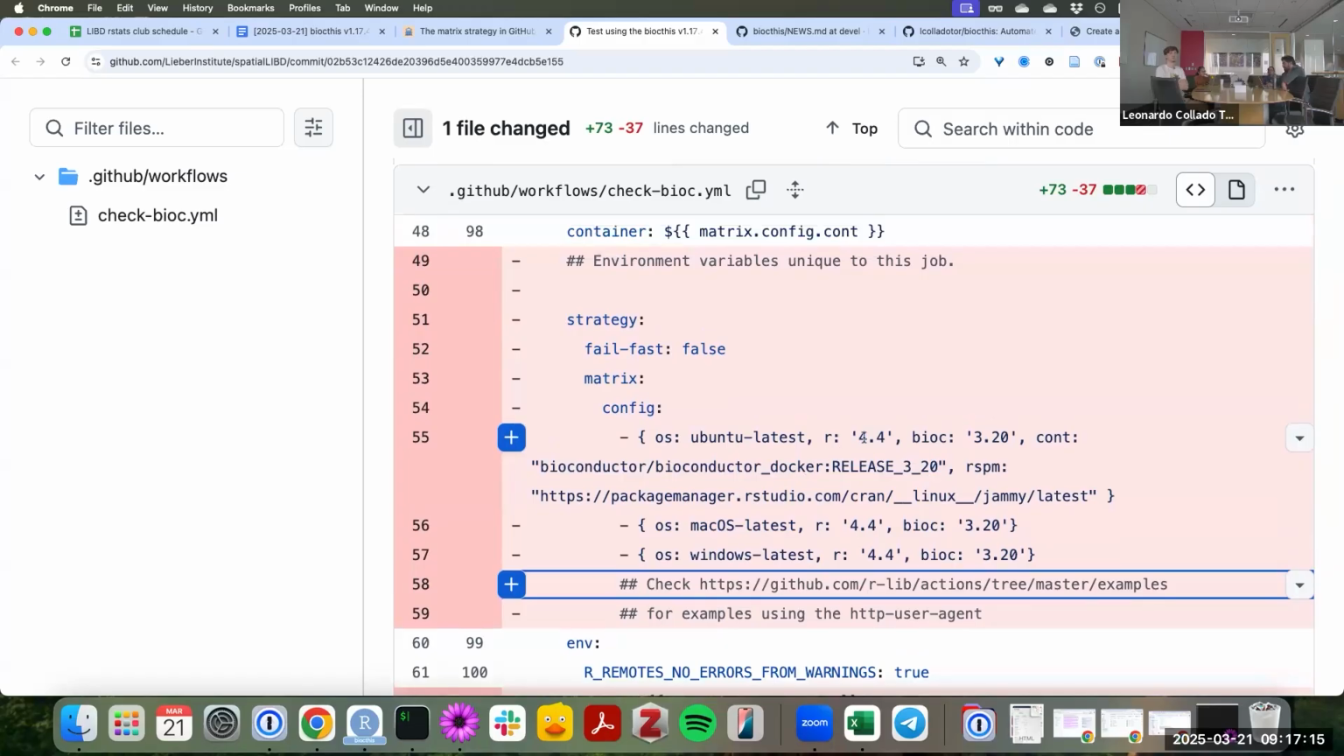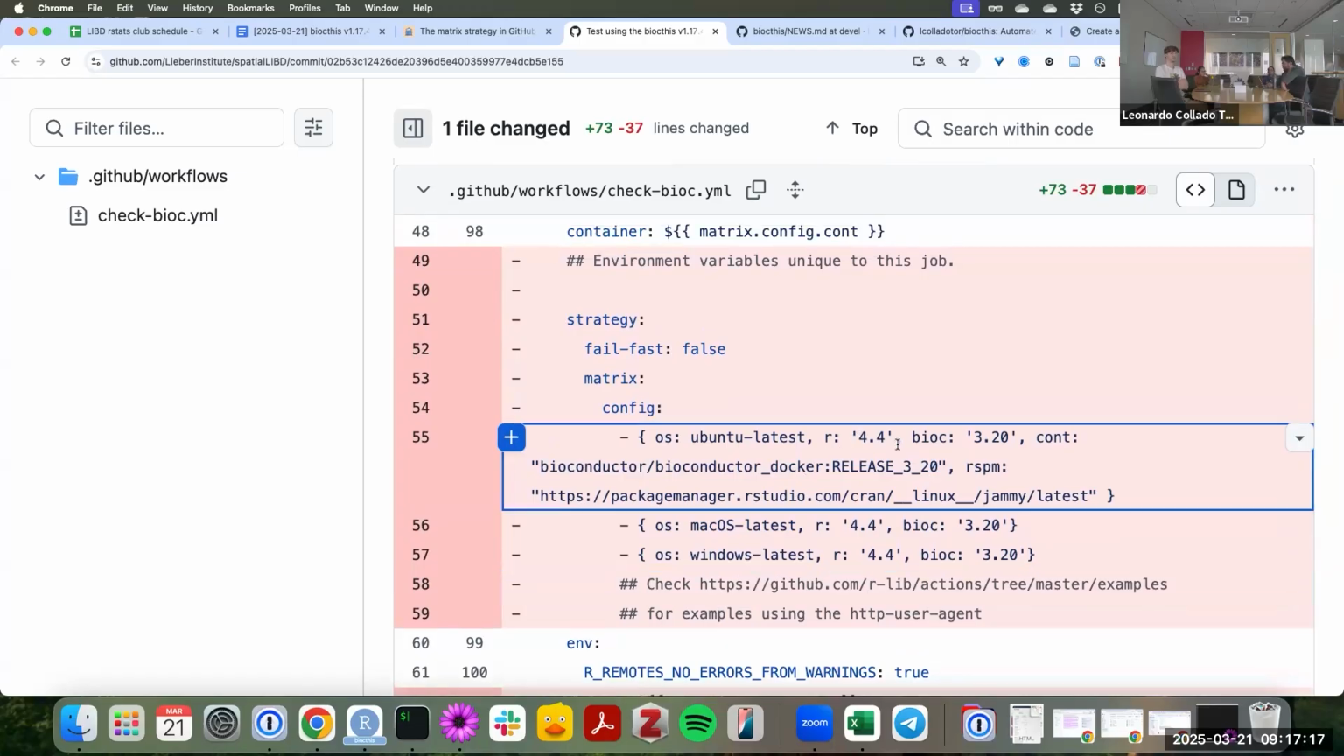However, as it's hard coded here, just specified as text, if you wanted to change this code to run then on R version 4.5 and Bioconductor version 3.21, then you need to come here and edit these options manually. So this was part of the things that you had to update after every single Bioconductor release.